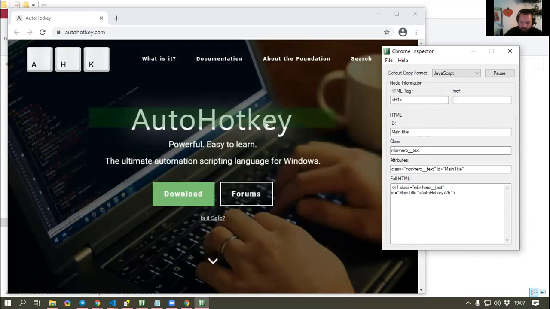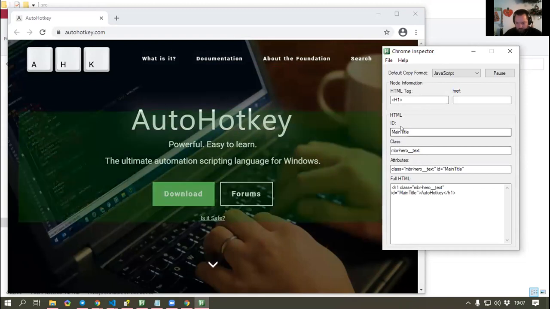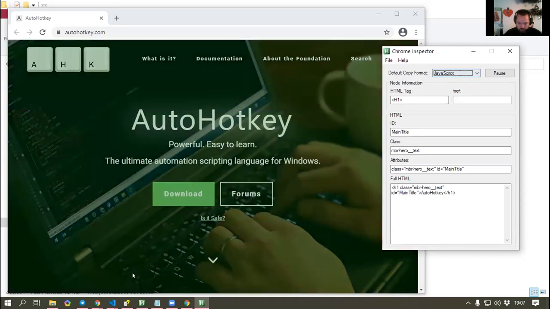So basically what we're going after is the main title, right? The IDs. That's what we're looking for. Elements that have IDs, but sometimes they do not have it. Now, I added the option to copy whatever you have in these boxes. You're going to copy it in a specific language, in this case JavaScript, that you can use inside AutoHotkey.